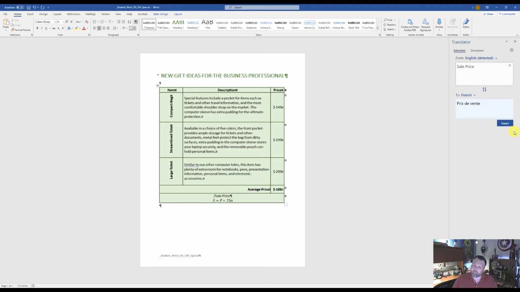And now we can come back to our insert button here in our translator and click insert. Notice how it puts in the French translation here. For me, it put it on a separate line, has the paragraph mark here. Let's go ahead and click right before or right after the E in Vente and hit the delete key once. That way it is now all on the same line. And also make sure that the P is capitalized.